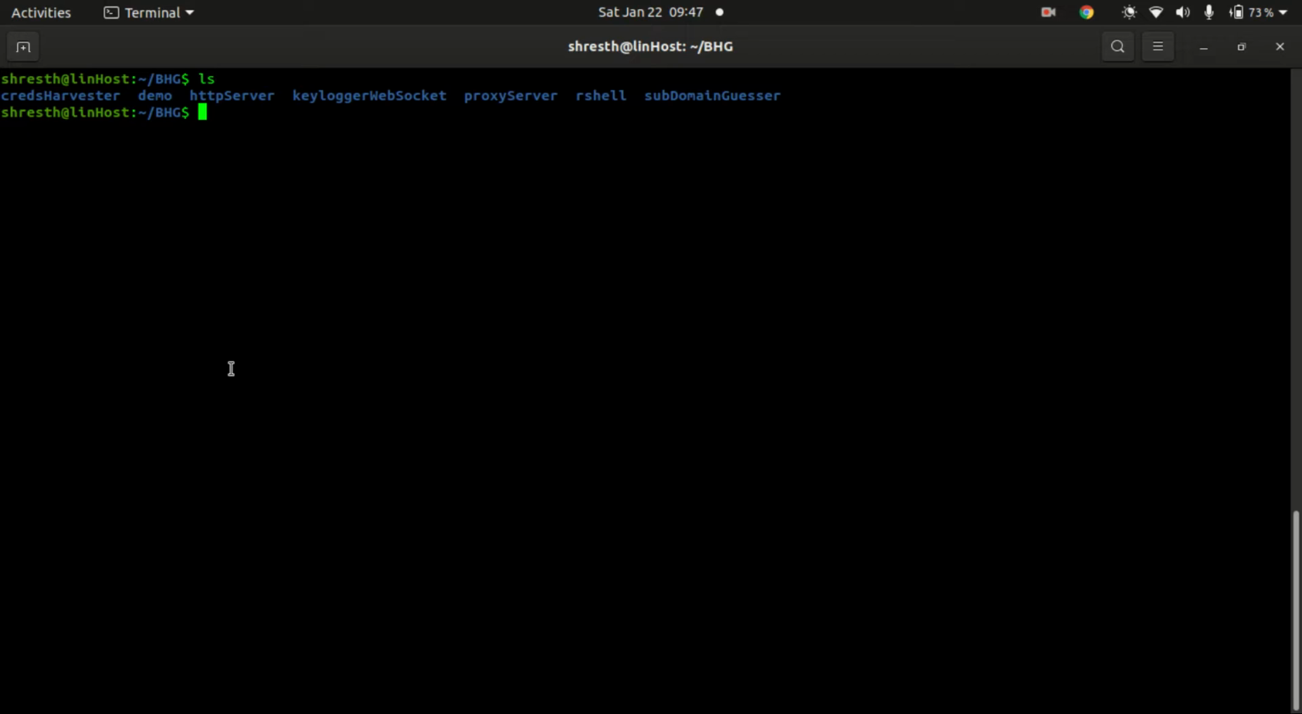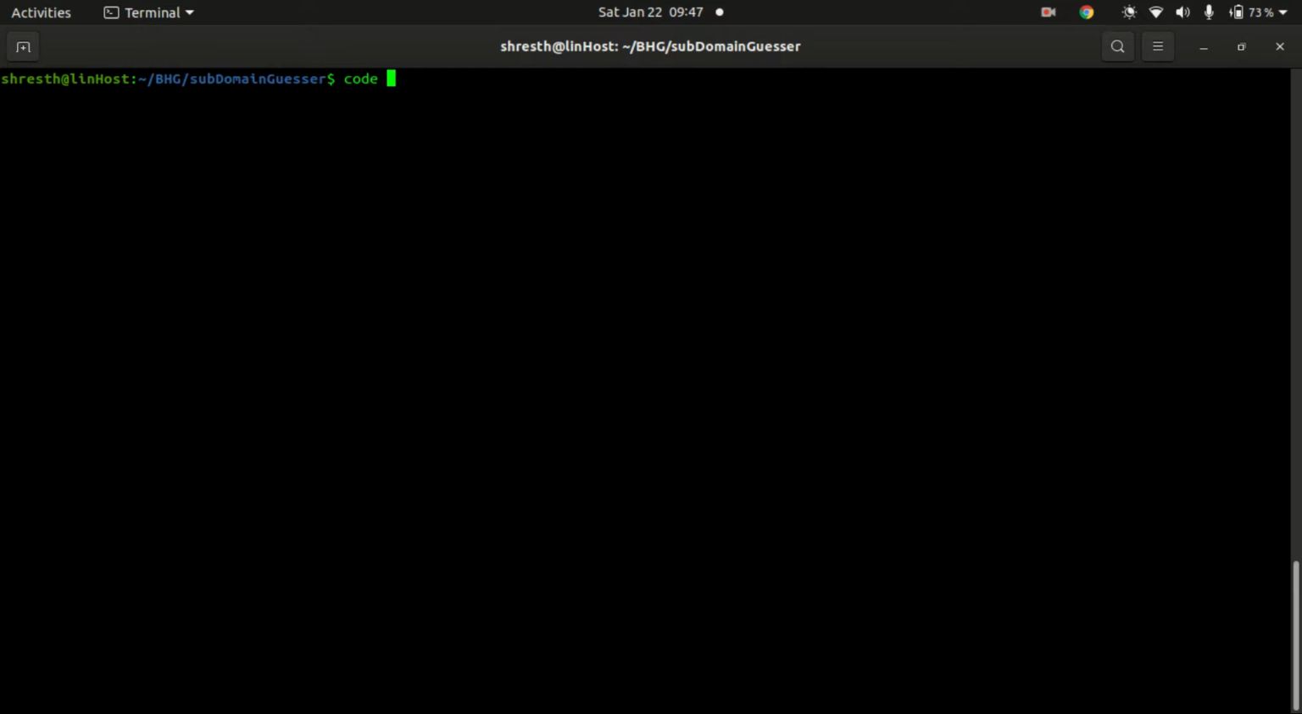So before building a subdomain guesser, we need to see how DNS exchange works in Golang, and based on that we'll build upon this initial program which we are going to build today, and in the next video we'll build our subdomain guesser. So without any further ado, let me cd to the subdomain guesser directory which I've already created. I'll open VS Code here.